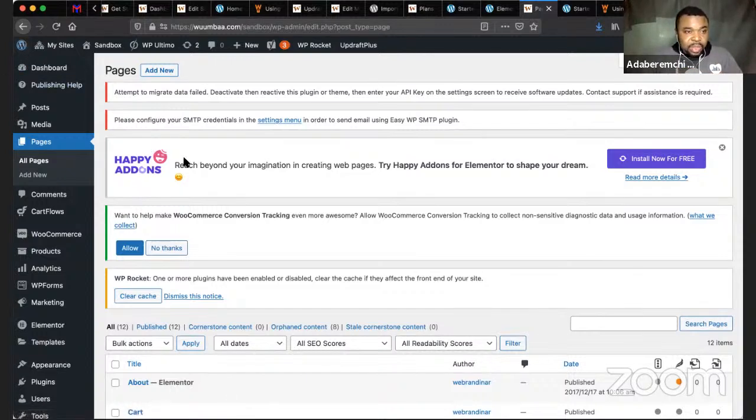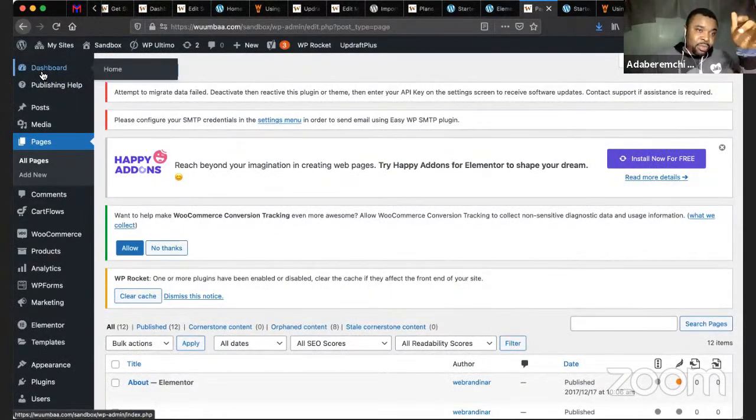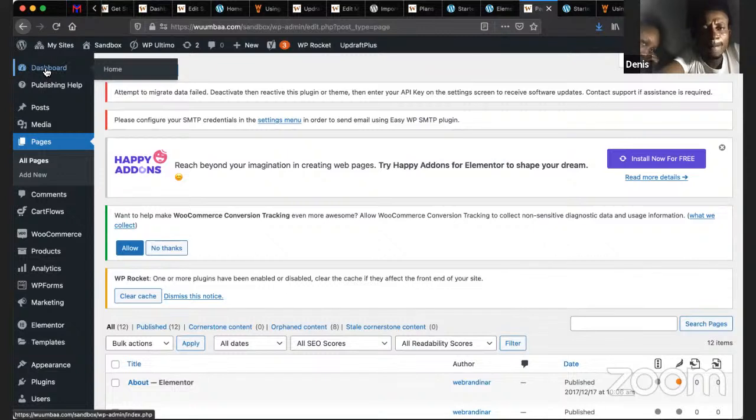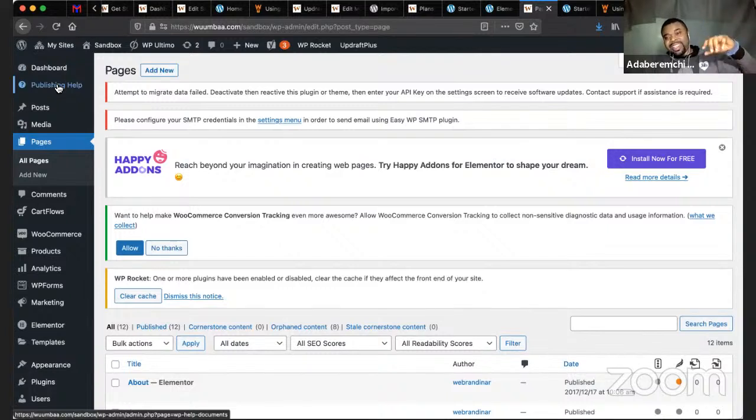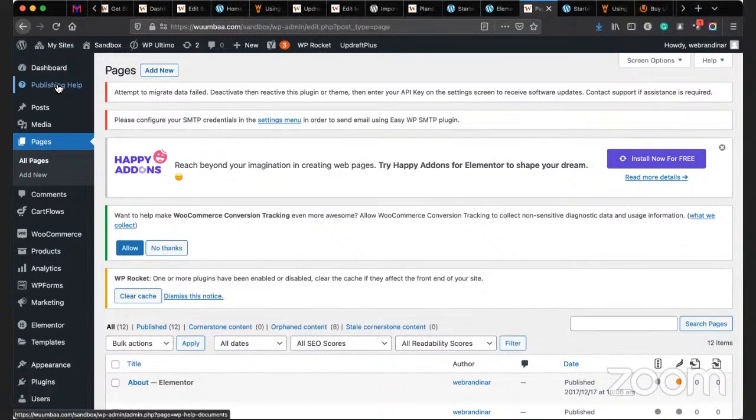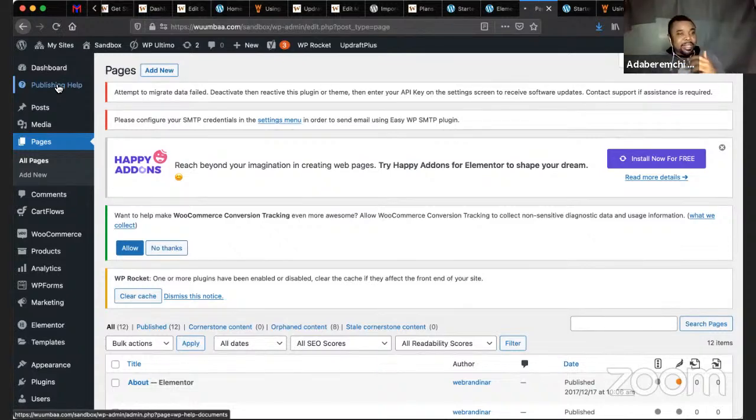Okay. So when you log in on the back end, that first page that you arrive at, at the left side you see a list of links on the left side of the dashboard. Now there's a link at the top that says dashboard. Under it, there's another link that says publishing help. Sometimes it will change to tutorial. Now, when you go in there, that link will show you a list of tutorials, a list of training videos.